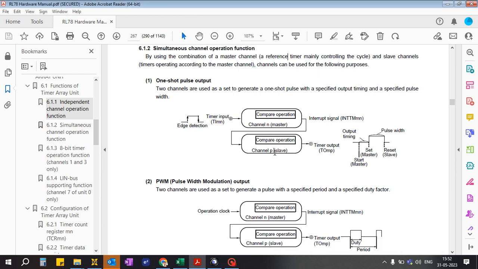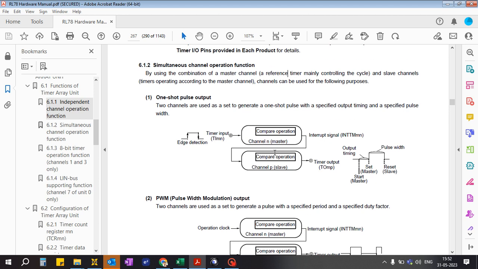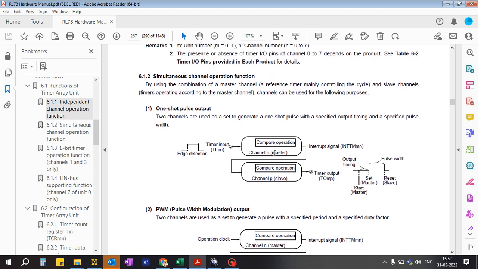Hi friend, in the last video we discussed the interval timer. Now in this video we discuss the simultaneous channel operation function. Why is it called simultaneous? Because it's a combination of a master channel and a slave channel.